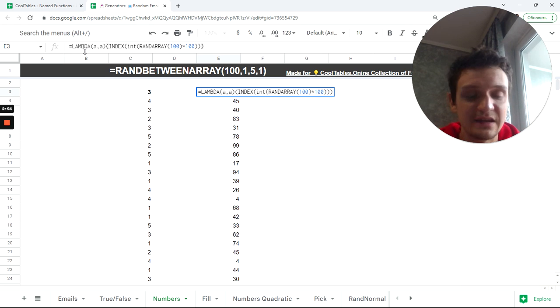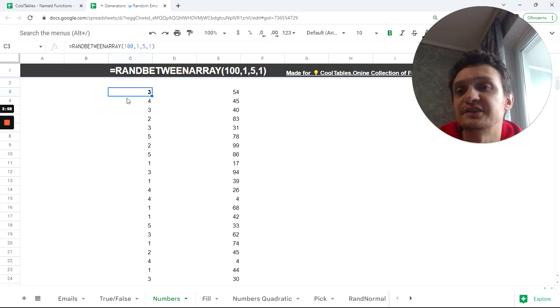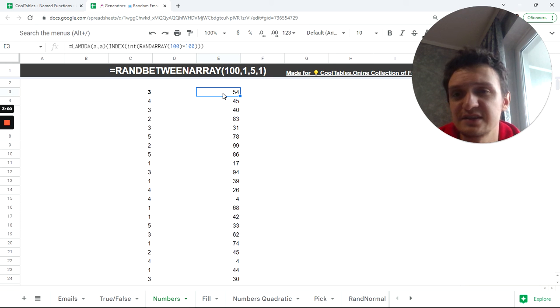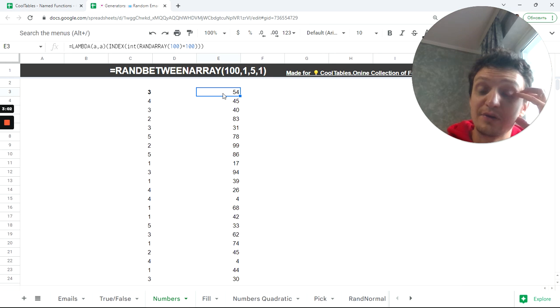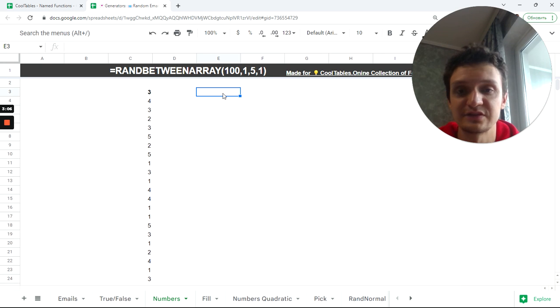And that's it. Now how it works. Then you just pack this into a name function, and that's it. You have your random array which does not recalculate each time you type something in your spreadsheet.